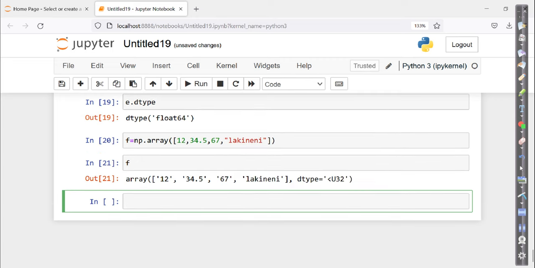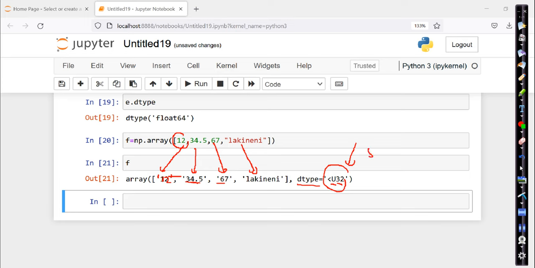If you print the values of the array, simply all the elements have been converted into string objects. Here you can see within the quotations your 12 is there, within quotations your 34.5 is there, and 67 is converted to a string object. Lakineni is also a string, it is already a string, so it is shown in the form of a string. That means all the elements are converted into string type. So what is the data type? The dtype is Unicode 32. It indicates that the elements are of type string. Even though the elements are different, you can put them into the array, but NumPy internally converts them into the higher level objects. So here all the elements are converted into string objects.